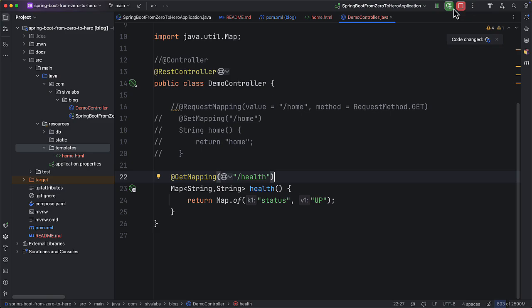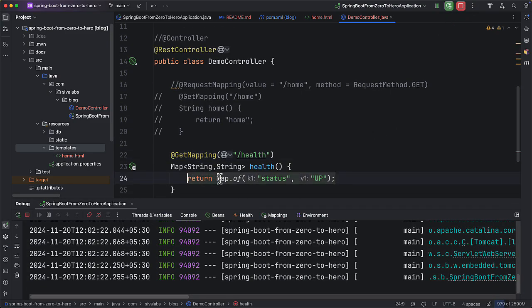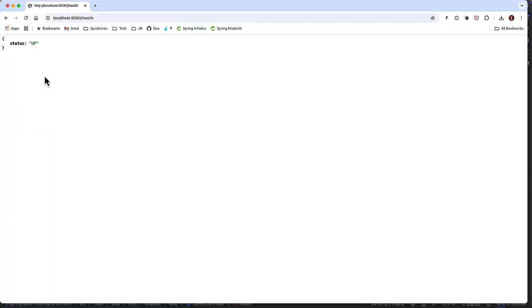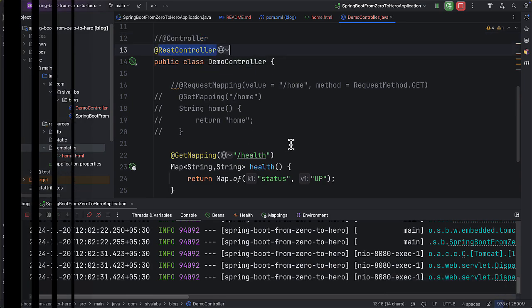Now if we restart, whatever value you are returning, it is going to automatically marshal that value into JSON and then return the response. So here you still get the JSON response. That's how you can use it: depending on whether you are building a REST API or a typical web application, you can choose either @Controller or @RestController.